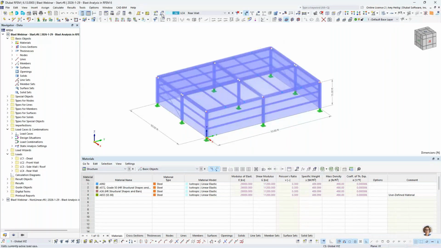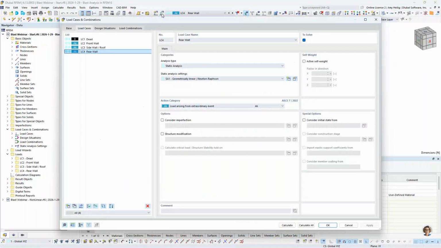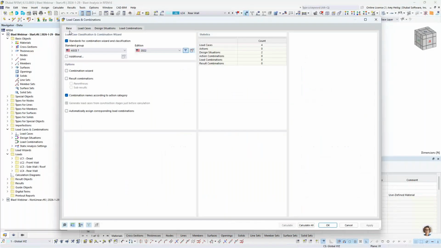So I will launch our load cases and combinations dialog box. And under the base data, I have set here the AISC E7, the latest 2022 standard. Now, this really doesn't play too much of an impact in our example today because I'm not generating my load combinations automatically. You can see this is turned off here.